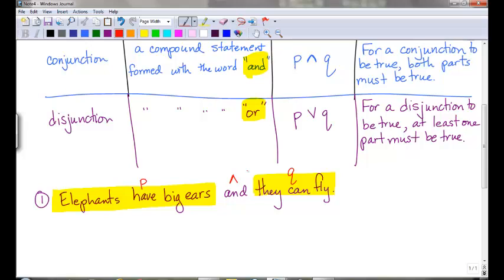Now, here's how you do the true-false. Elephants have big ears. True. They can fly. False. For an and statement to be true, both parts must be true. So the whole statement is false. That's how you do it. You do it one statement at a time.